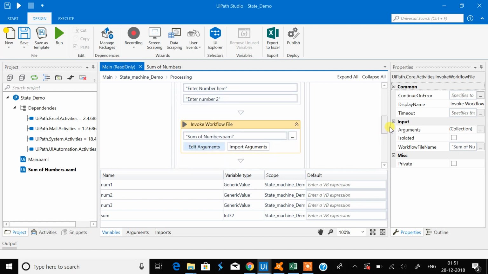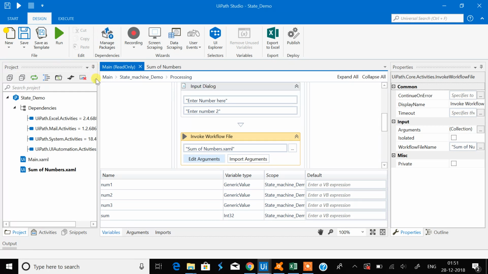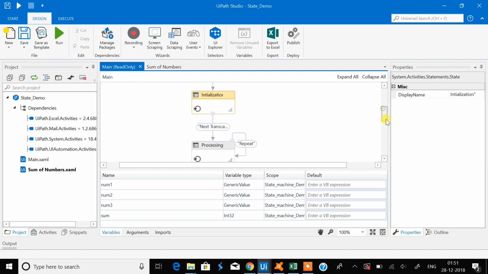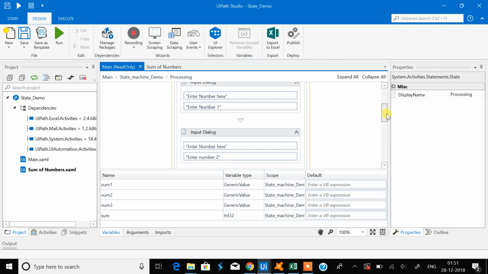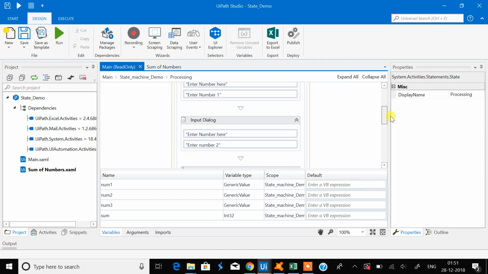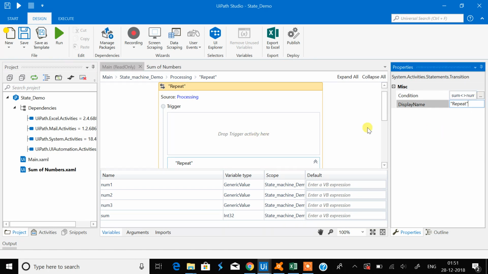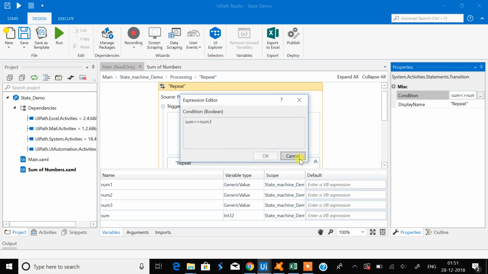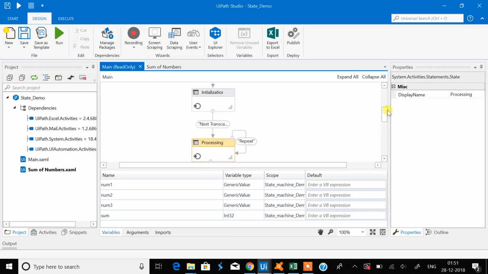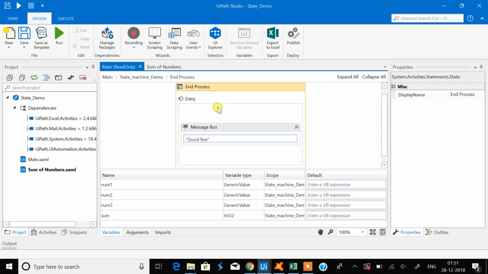Basically the sum of those two numbers should match the first number. If it is not matching, I'm assigning the transition to itself, because I would like to repeat the same process. The user needs to enter the two input fields again, because if the number is not matched, they need to enter it again. So that's the condition I have written in the repeat: the sum not equal to the first number. Once everything runs and it is matched, it will go to the final state.